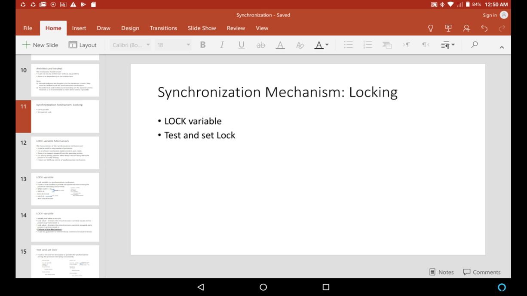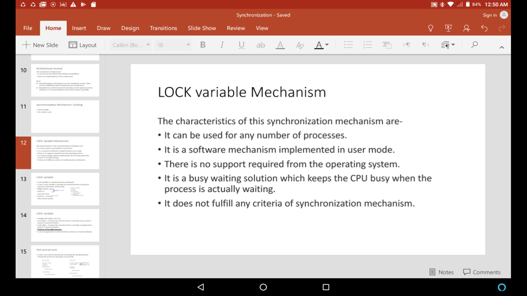Now under locking there are two types of locking mechanism designs. The first one is with the help of a lock variable and the second one is with the help of a test and set lock. Talking about the first mechanism, the lock variable, let us look at its basic characteristics. Mainly it is based on a busy waiting solution, that means a particular process is busy waiting for something to happen.